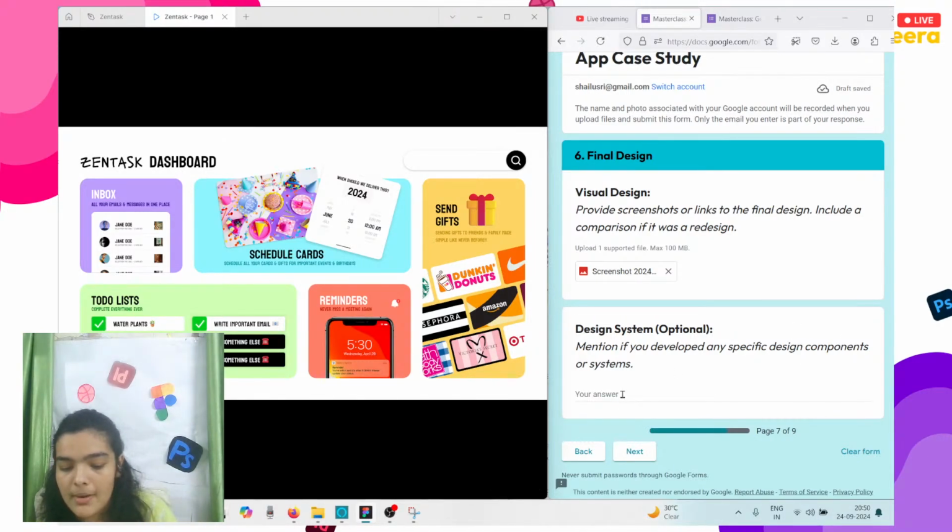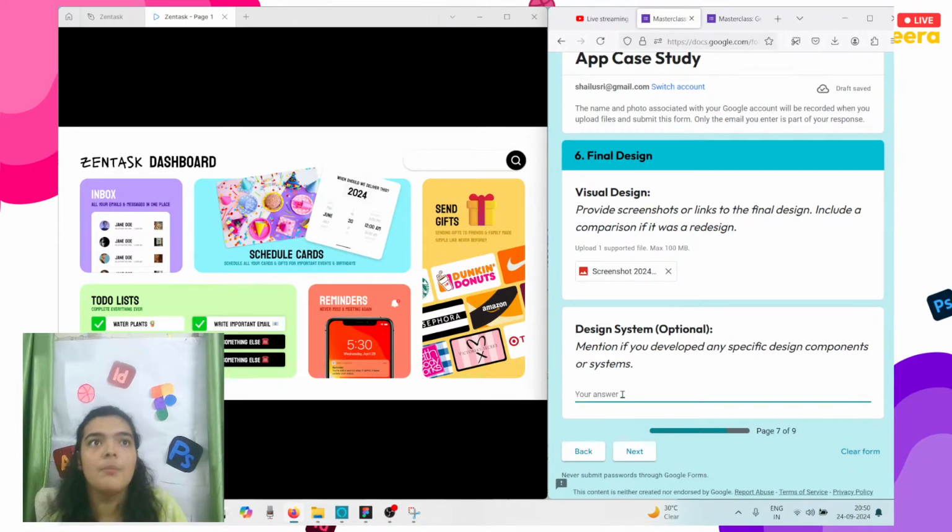The next thing we're talking about is your design system. If you developed a design system or a design component system and published it to Figma design systems or something like that, you can share that as well, but this is quite optional, and I doubt if UI designers in the beginning would especially do this.